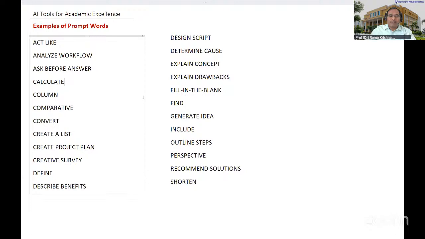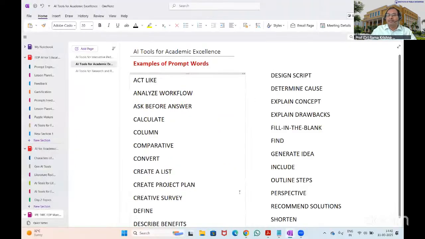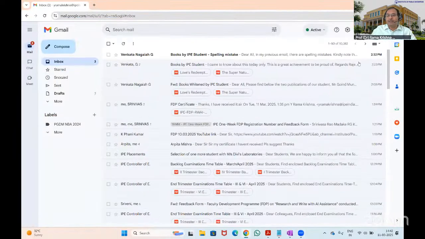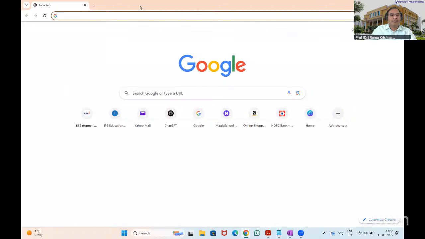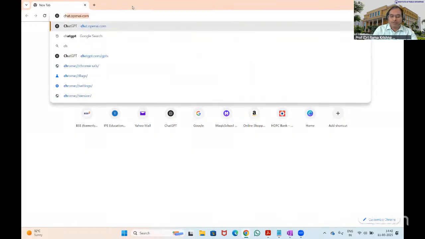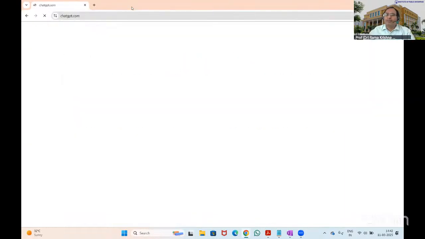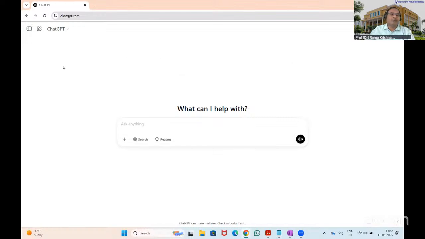In today's session, there are two things that I would like to highlight. One is outline the steps, then recommended solutions. Anyway, I will show you. Outline the steps, I'll just demonstrate. Now, let me open any AI here, chat.openai.com.